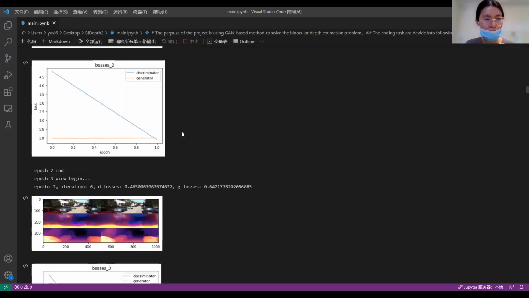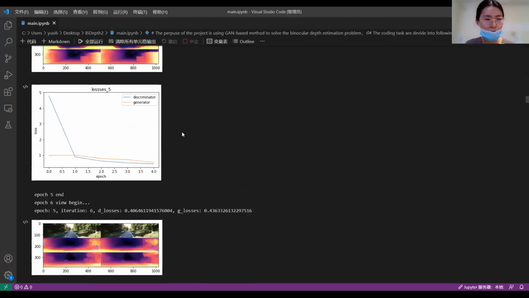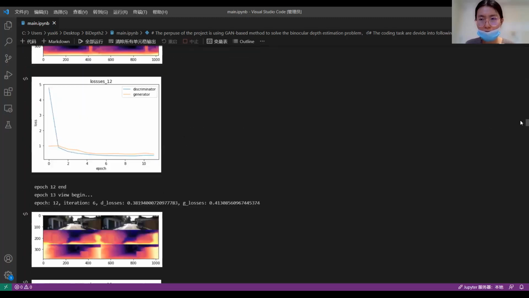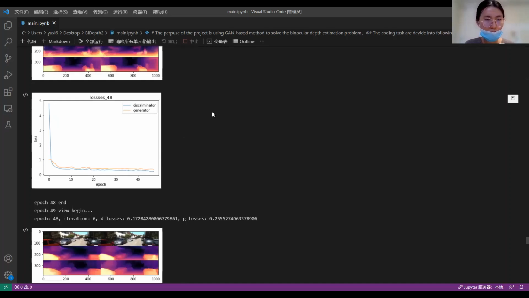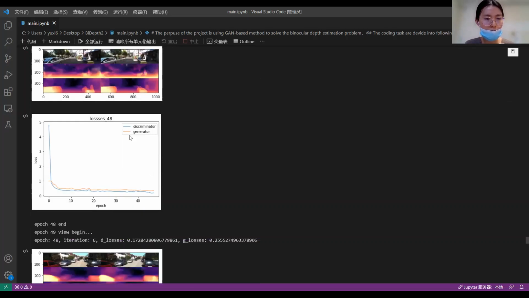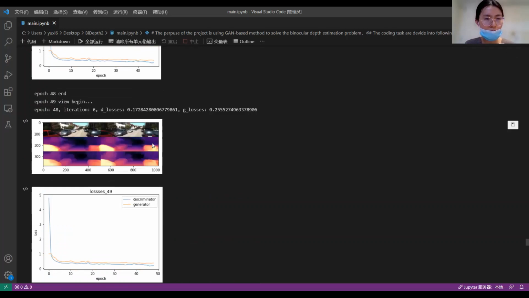So after around 60 epochs, we got this. We can see the discriminator loss and the generator loss, and you can tell the destination image and our image look almost the same, and it converges quickly and works well.